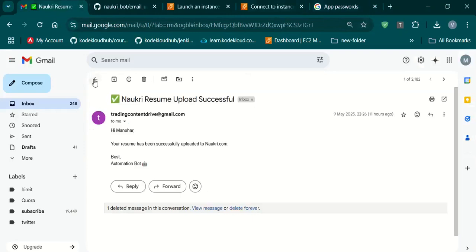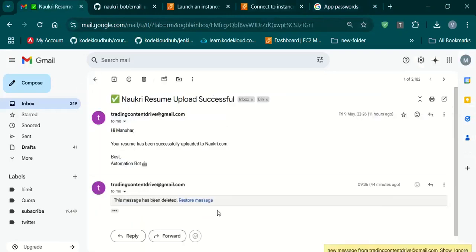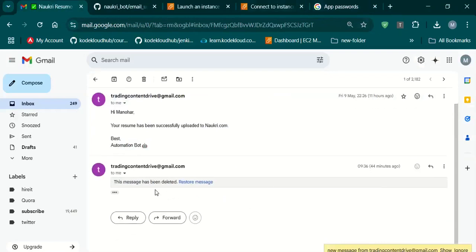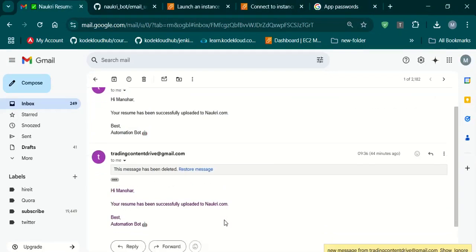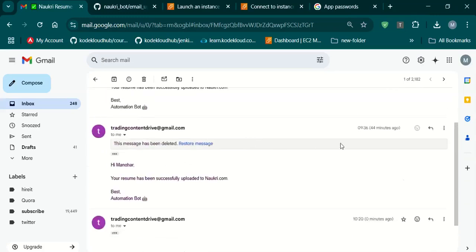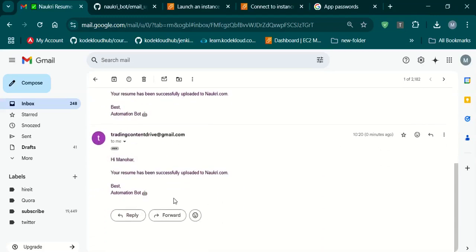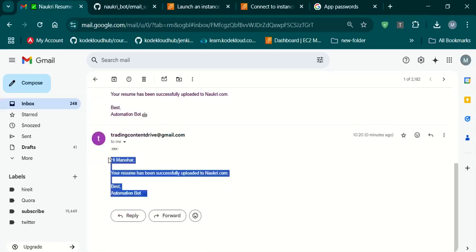Let's check if it is sending out a mail. Let us send out a mail. See, it has sent out a new mail, 0 minutes back. Yeah, we got the mail also. So that's how it runs, and that's how it updates the resume, and that's how it sends a mail.